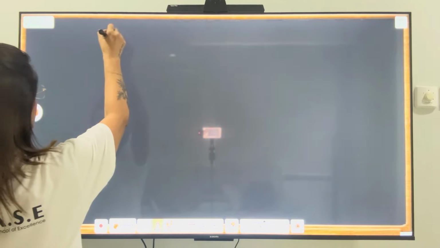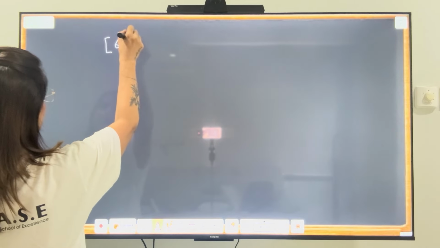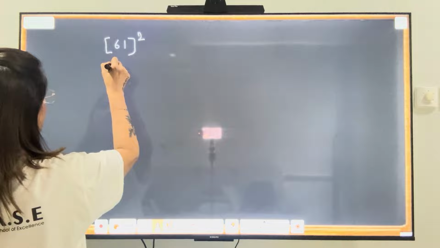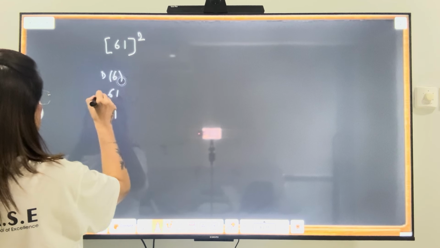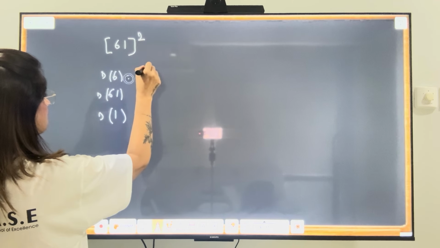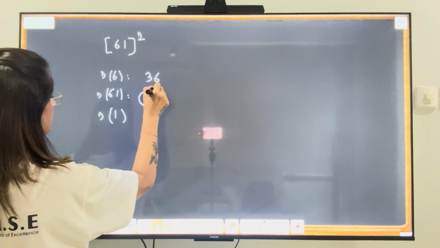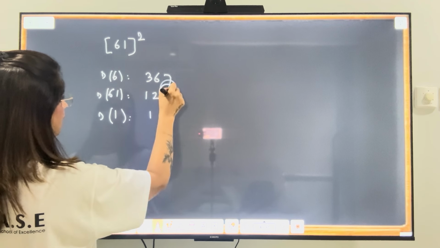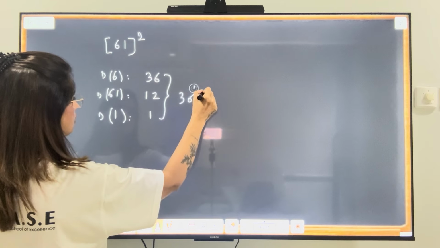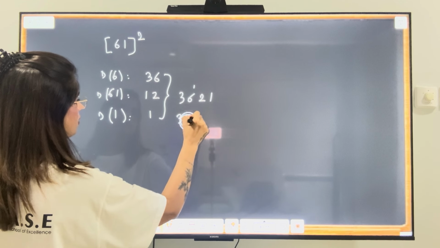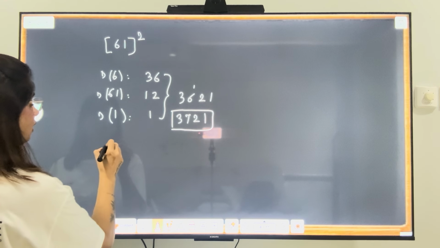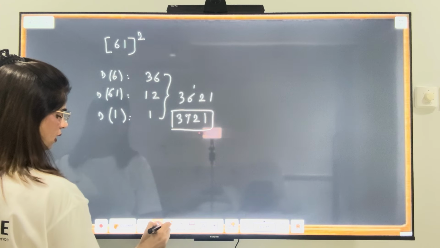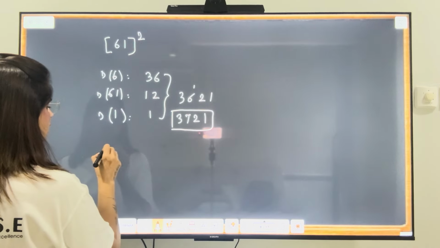Let's find out the square of 61. 61 square. So 6, 61 and 1. So duplex of 6, duplex of 61, and duplex of 1. 6 6s are 36, 6 1s are 6, double 12, and you have a 1 there. And then you have 36, 12 and a 1. 3721. We can do this mentally. I'll teach you in a while how to do that mentally. Okay, let's find the square of 72.